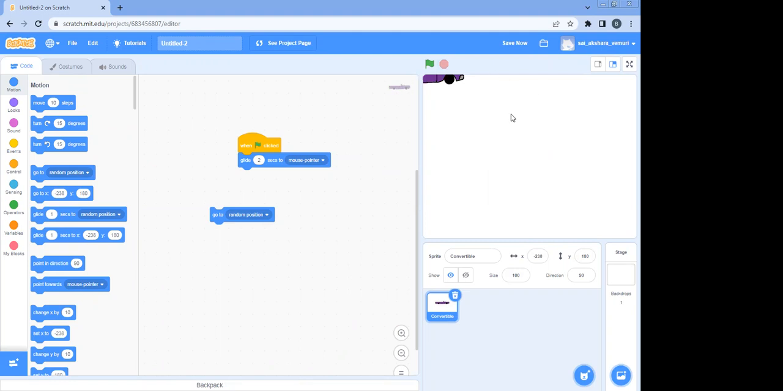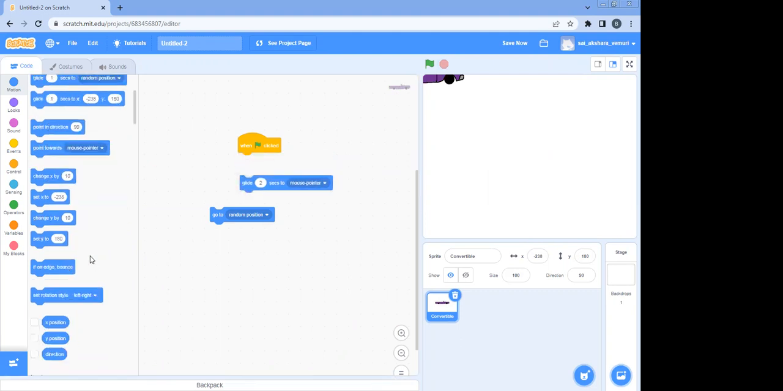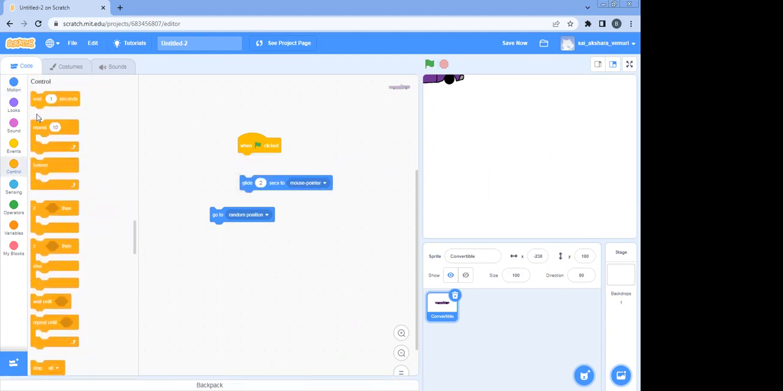So what can we do to overcome the problem? We have to use one more thing here. When the flag is clicked, what should happen? It has to wait 1 second. So when it waits for 1 second, then we can change our mouse pointer to a different place. Then the car will move to that place. Did you understand the difference?